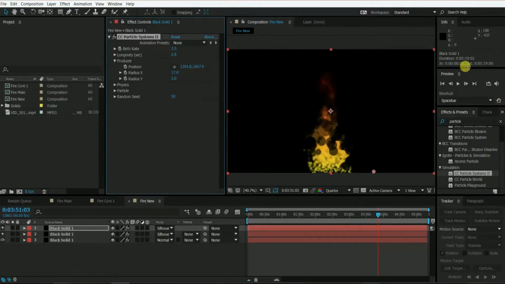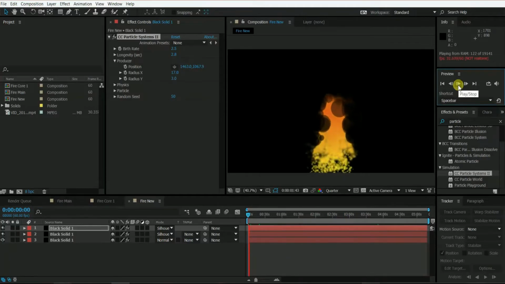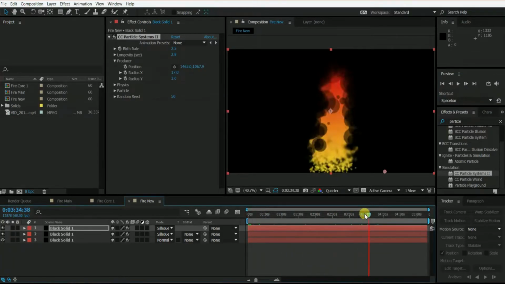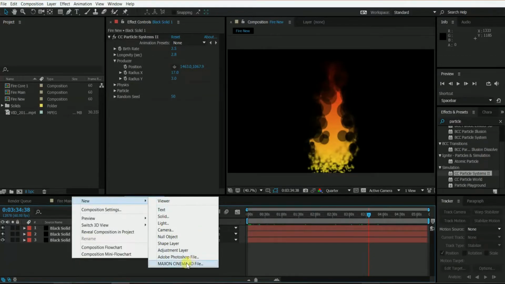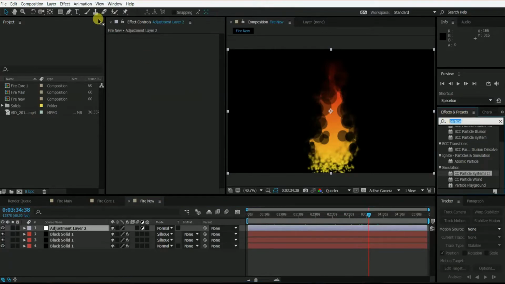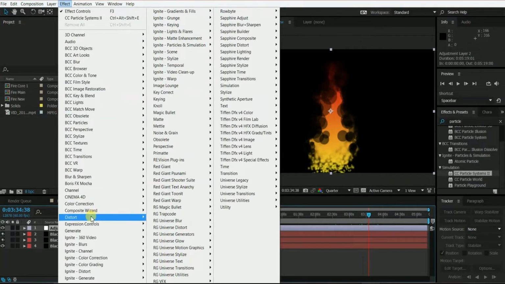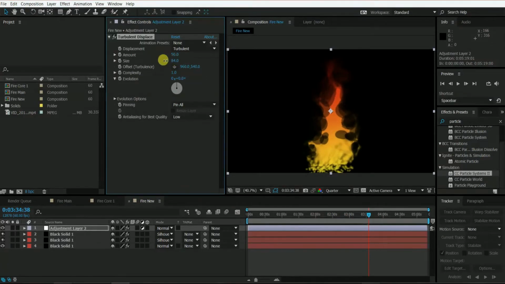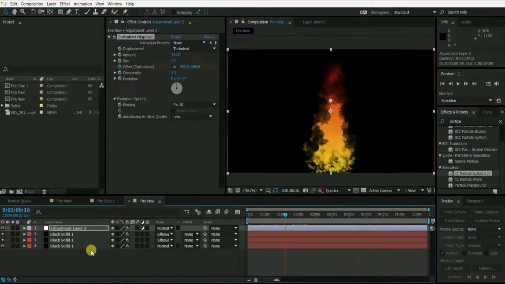Now let's duplicate this solid and move it to the right. So this is our basic structure for the new fire, and this is how it's going to work. Now let's create a new adjustment layer, and let's search for the effect. The effect name is as we chose in the previous one, Distort, and then we are going to choose the Turbulent Displace. We're going to do exactly the same as we did in the last section. There is so much we can do with these settings.